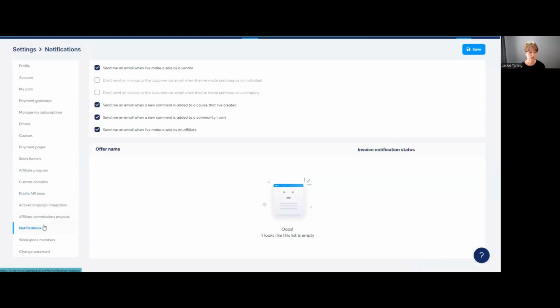Apart from notifications, this really gives you information where you can tick whether you want to send out an email when you've made a sale as the vendor. You've also got other options.